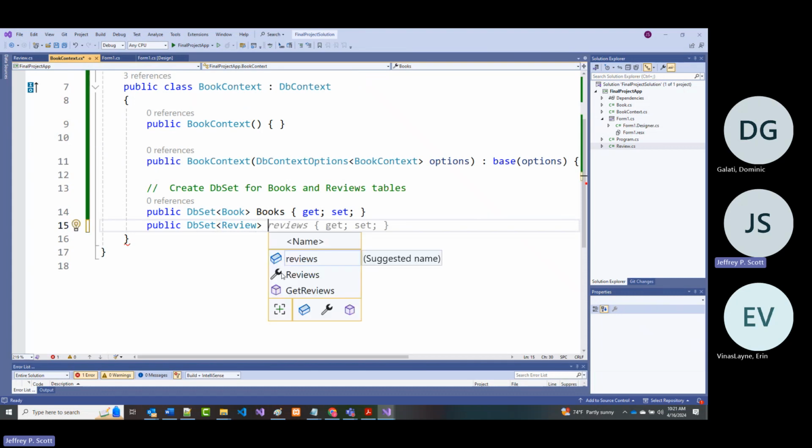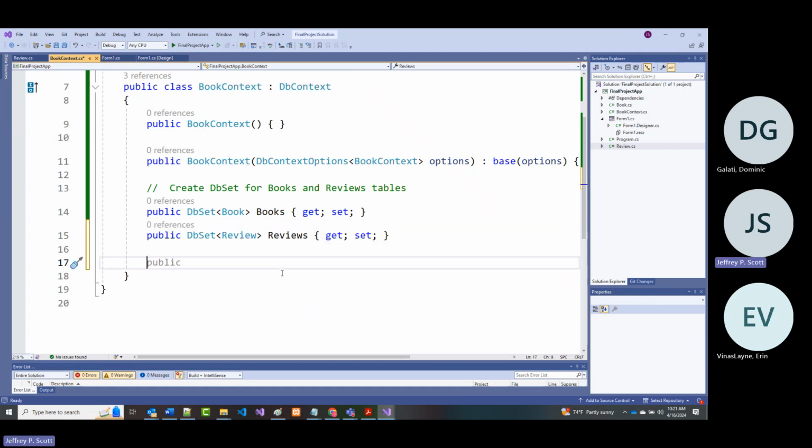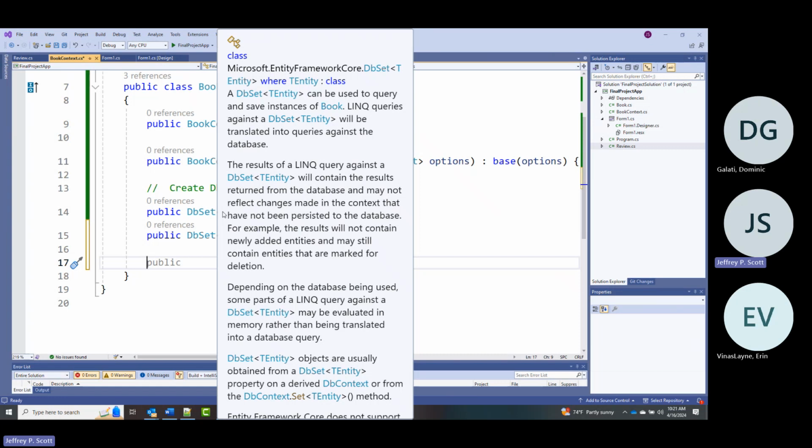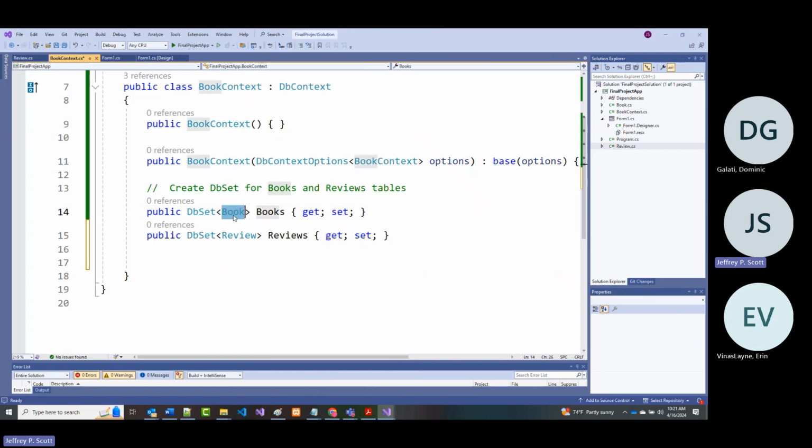Now that should work. And we want reviews with a get set. That's setting up our DbSet. What that is saying is, in just a couple minutes, when we go and try to actually create the database, we want you to take the book class, and based on that book class, we want you to create a table named books. Then based on the review class, we want you to create a table named reviews. That's exactly what we're telling it right there.